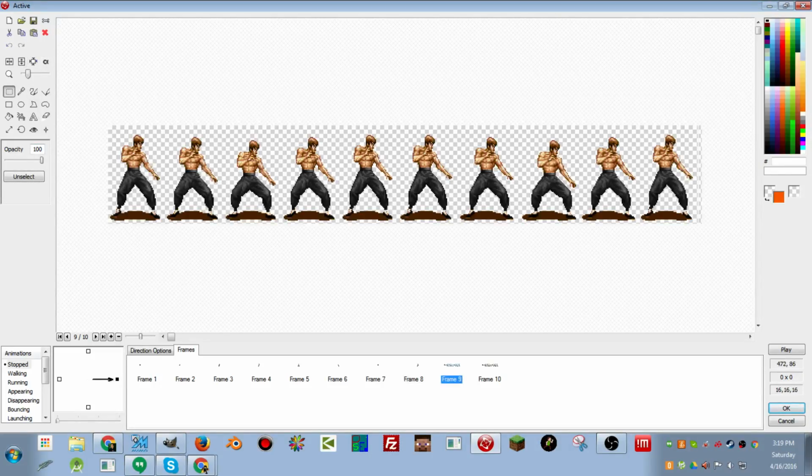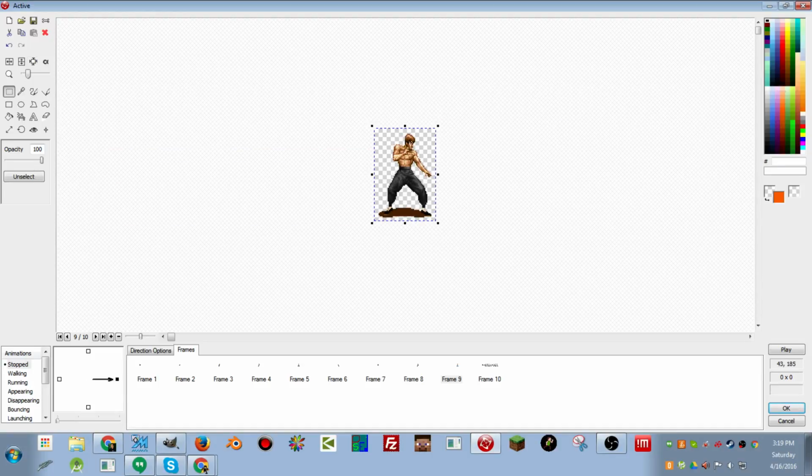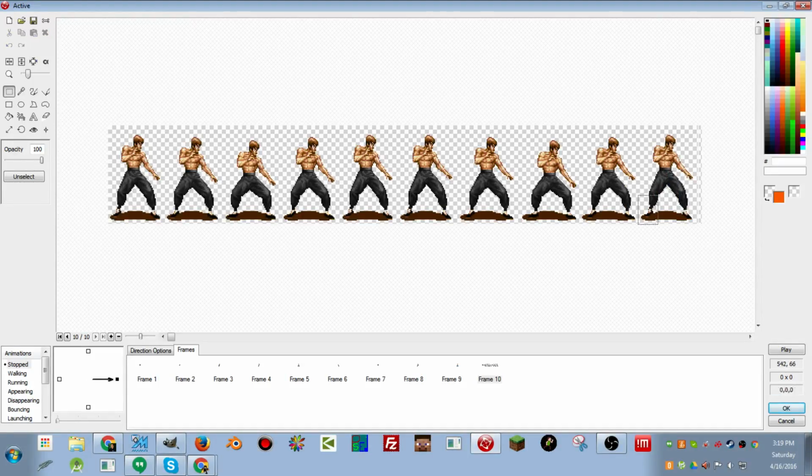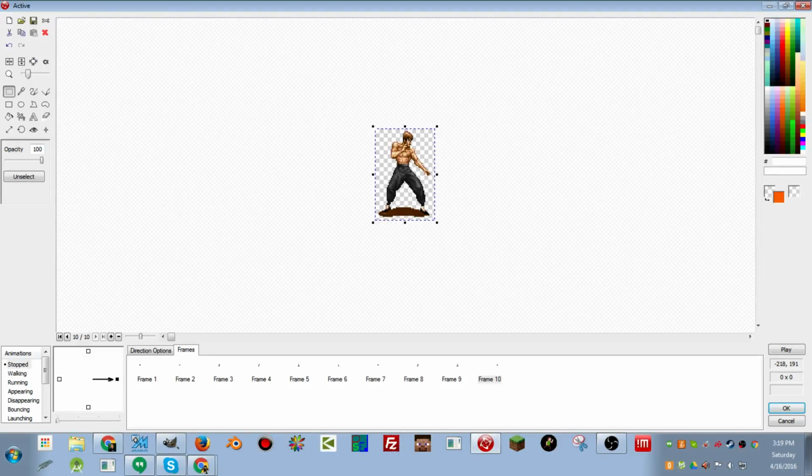Okay. 9. 10. Muy bien. So we'll clean up afterwards. Go frame 1. Otra vez crop y corta todas las orillas. Y se ve como toda la orilla está bien recortada. All the edges have been cropped really well.